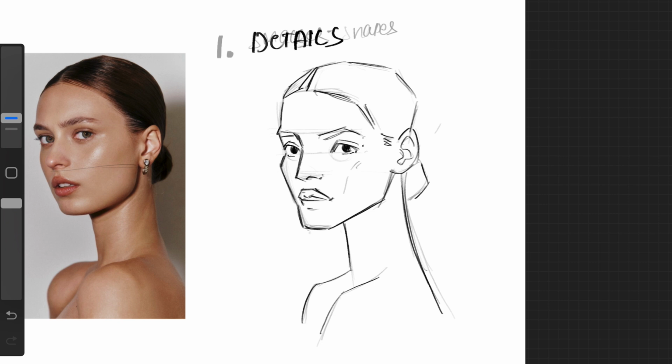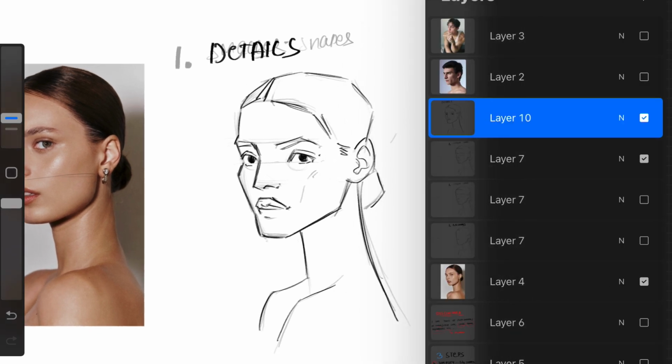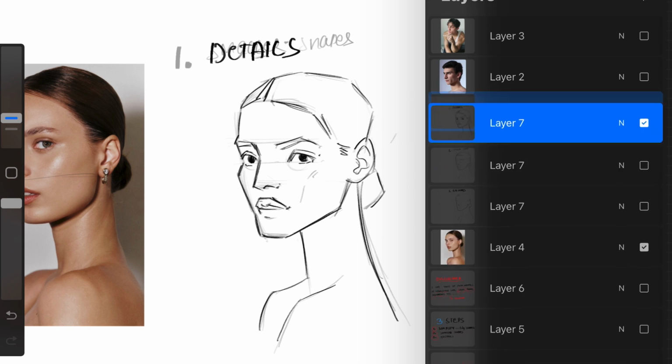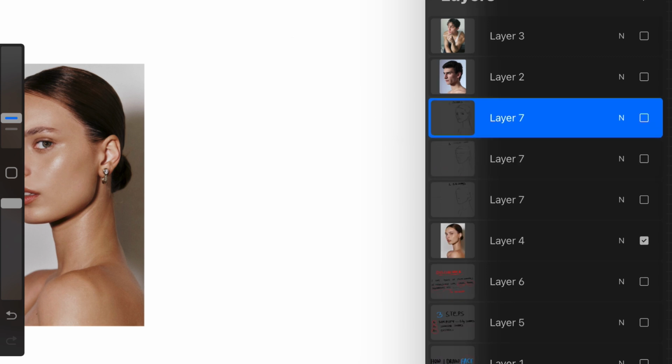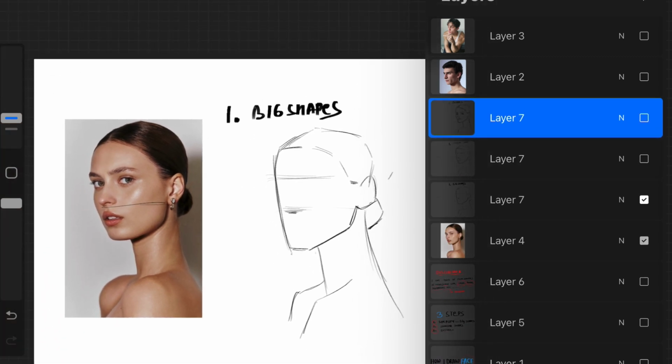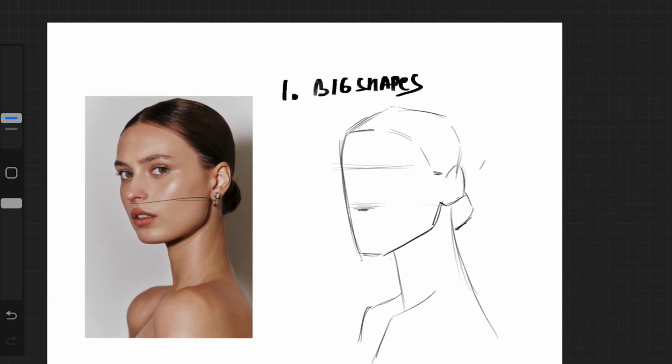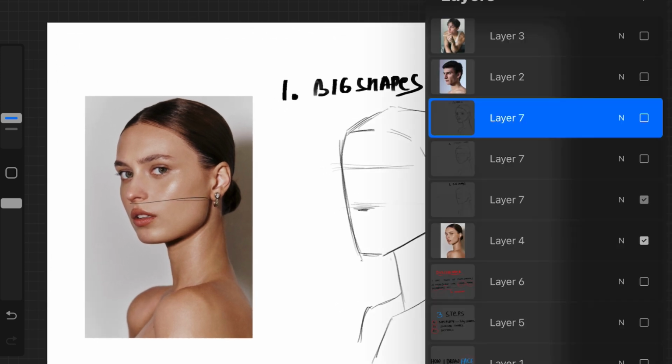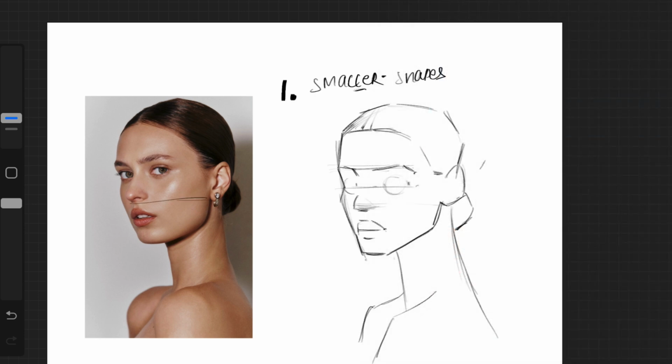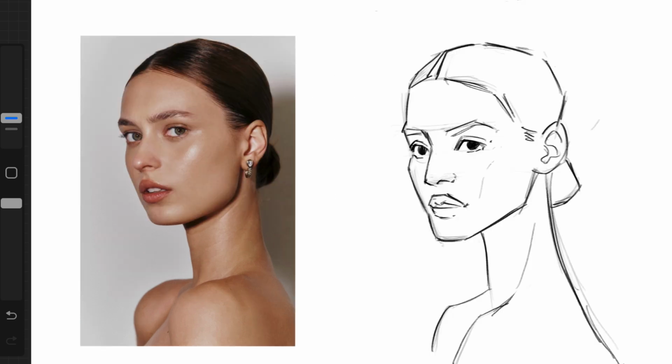Now if we look carefully, let me show you, these are the 2 layers. Let's merge them. First we drew the big shapes. So this is the first step, the big shapes. Then we added smaller shapes within the big shapes, for the eyes, nose, lips. And then we added the details, and that's how we draw the face in just 3 steps.